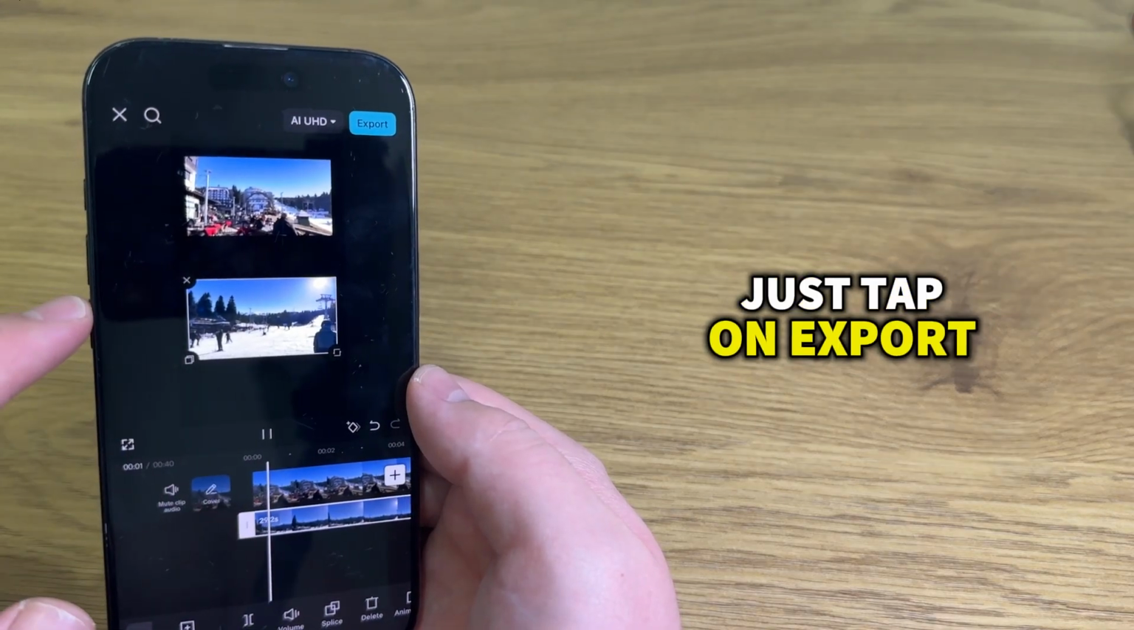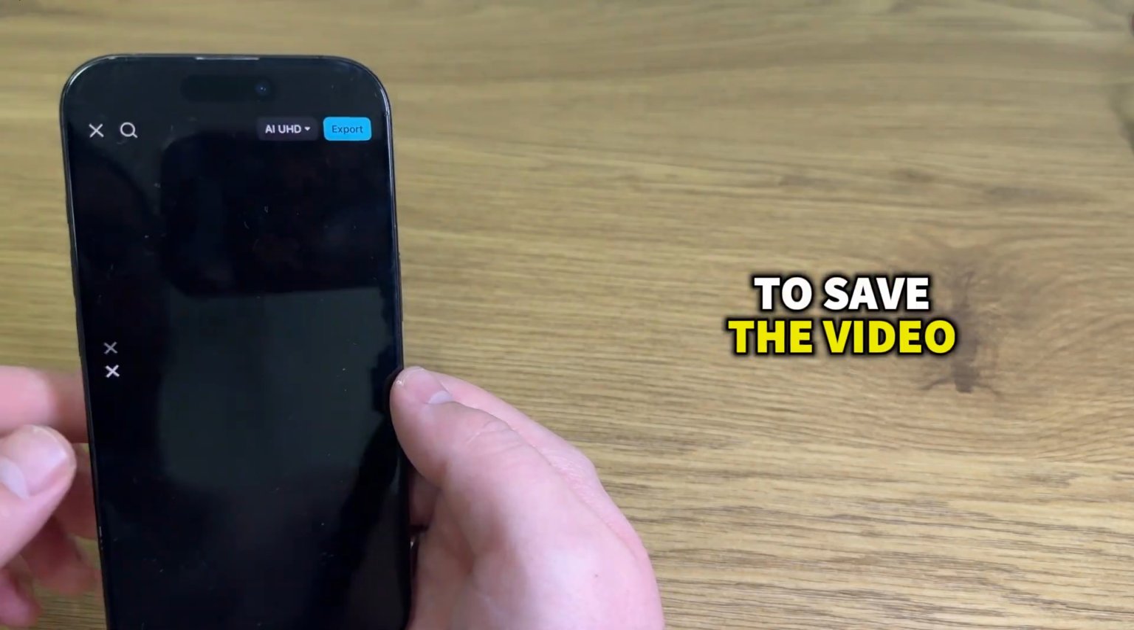When you're done, just tap on Export at the top right corner to save the video to your photo gallery.